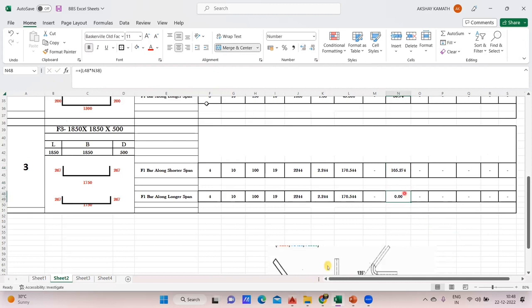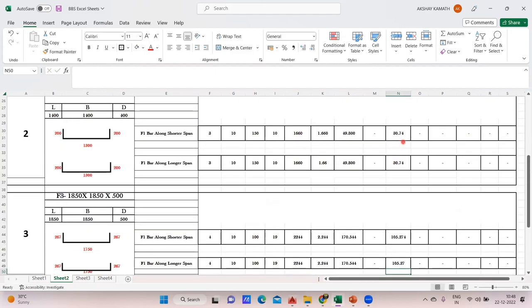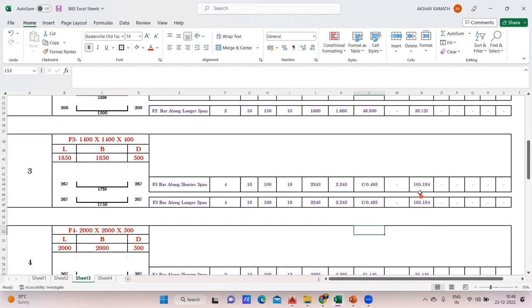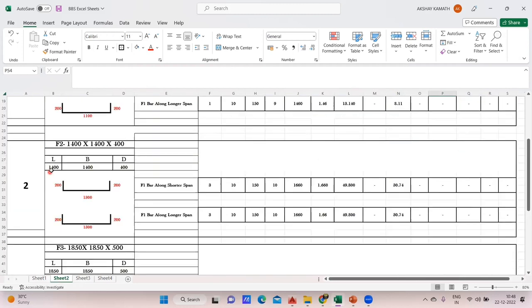Similarly, here also it is the same thing. Multiply by 0.617. Close the bracket. Hit the enter button. Done. Got it, no? 105.274. Earlier, I already had done it. So here also 105 and 105. Okay, great. That's it. So in this way, I've explained you for footing number 1, 2, and 3.